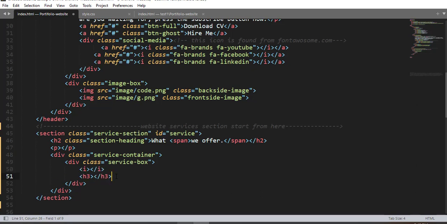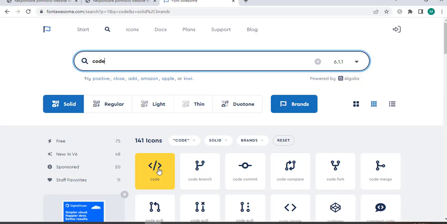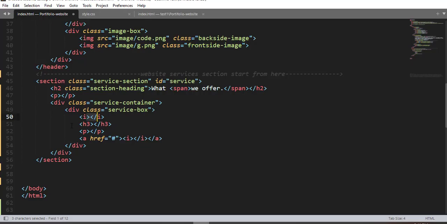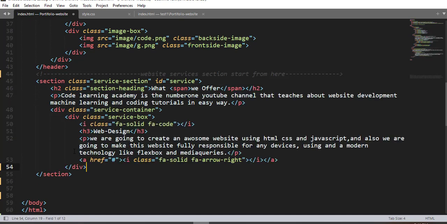Inside this div element we are going to create another div element having a service box class, right? Then inside this we are going to add a font awesome icon. So to do this, come over here, fontawesome.com, right? And then an h3 element, a paragraph element, and an anchor element. So to save your time, it's better to add it offline, right? Here we have, right? Here is some dummy text right here, and here is the font awesome icon right here.